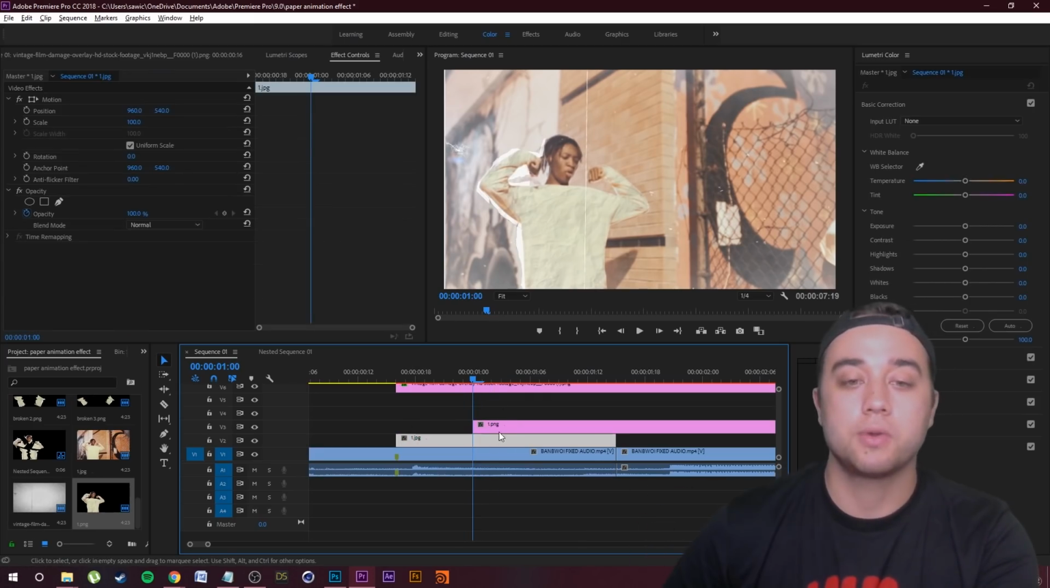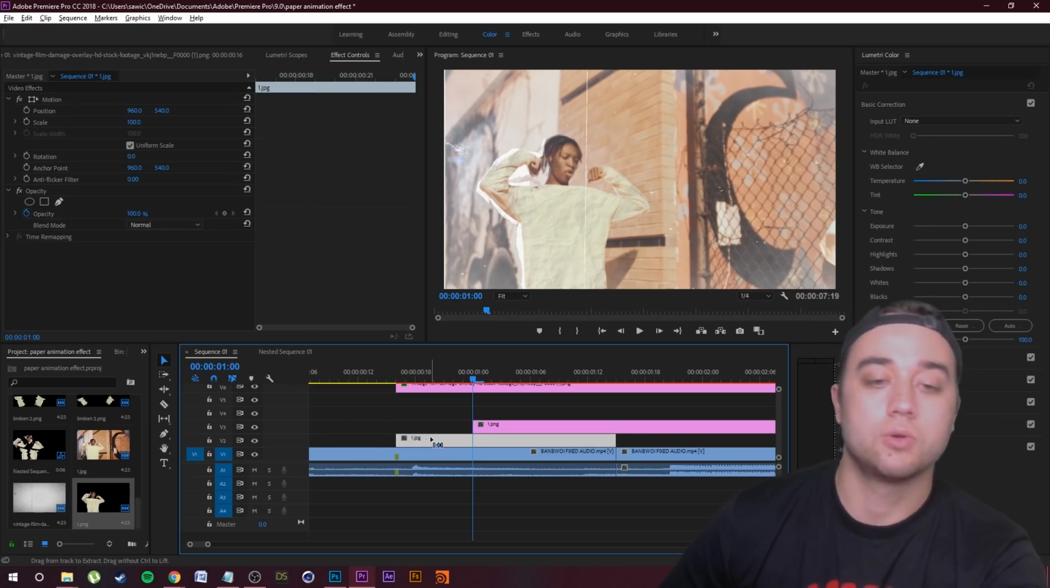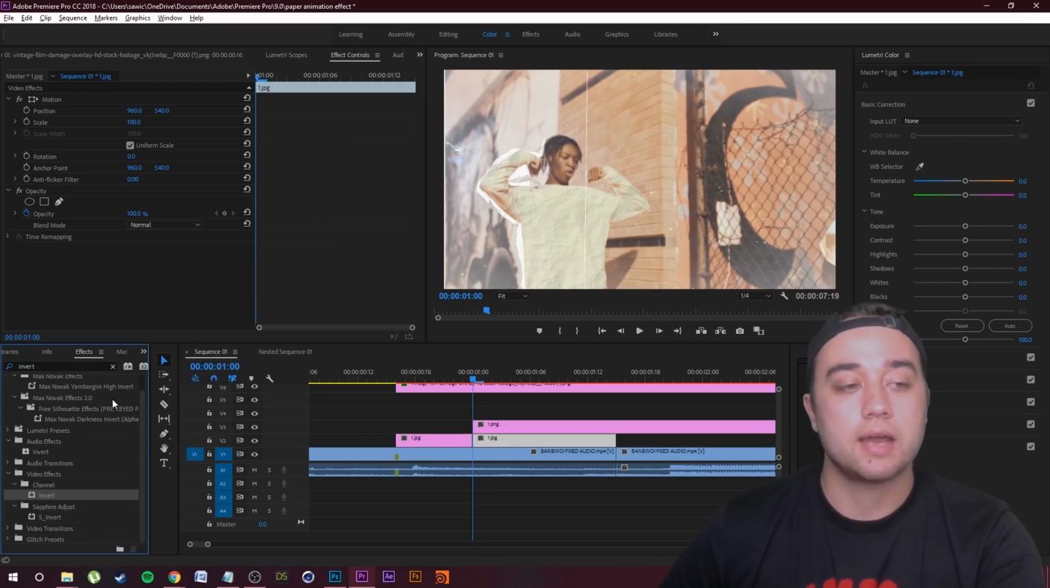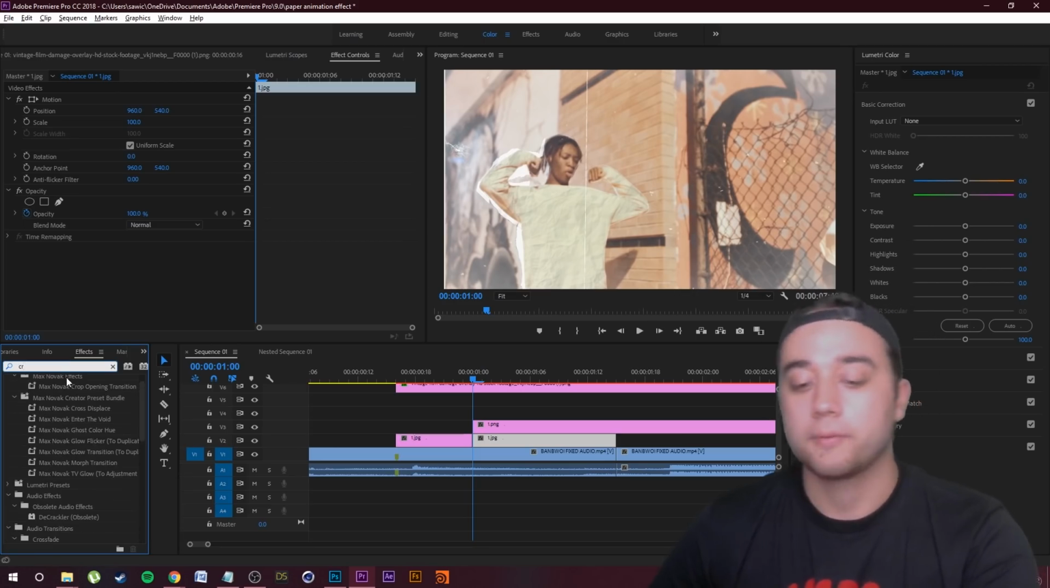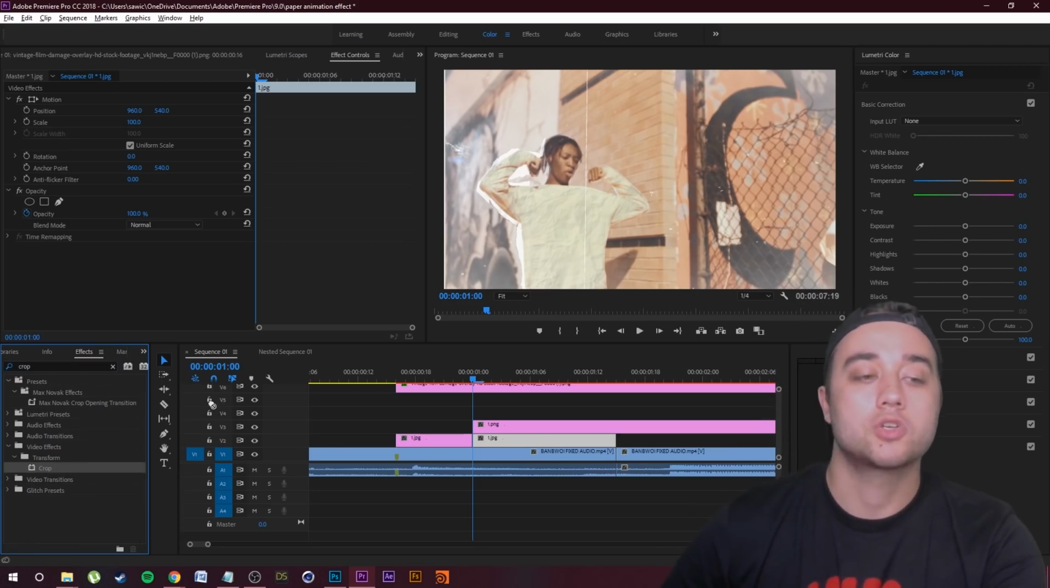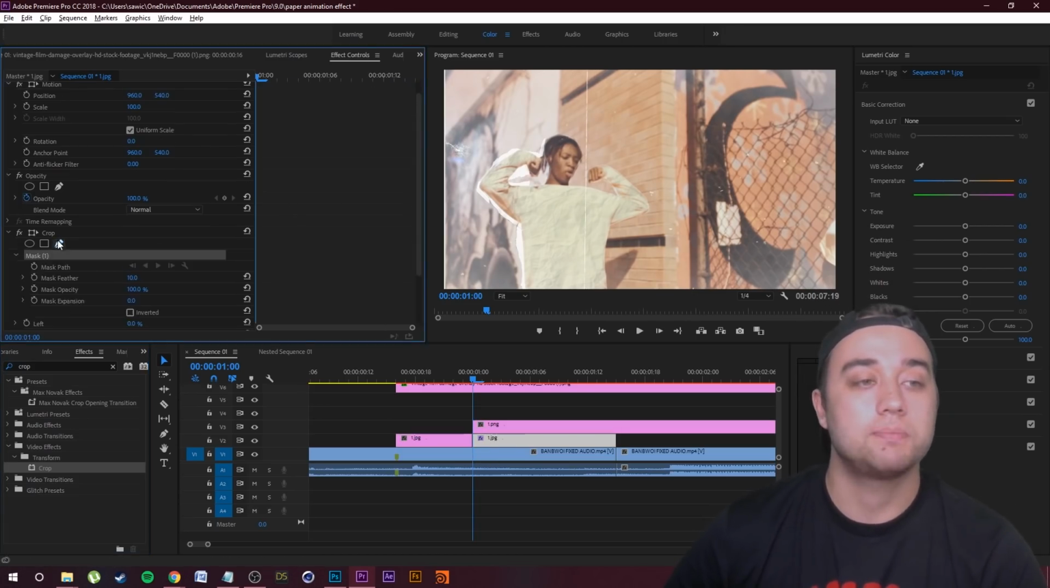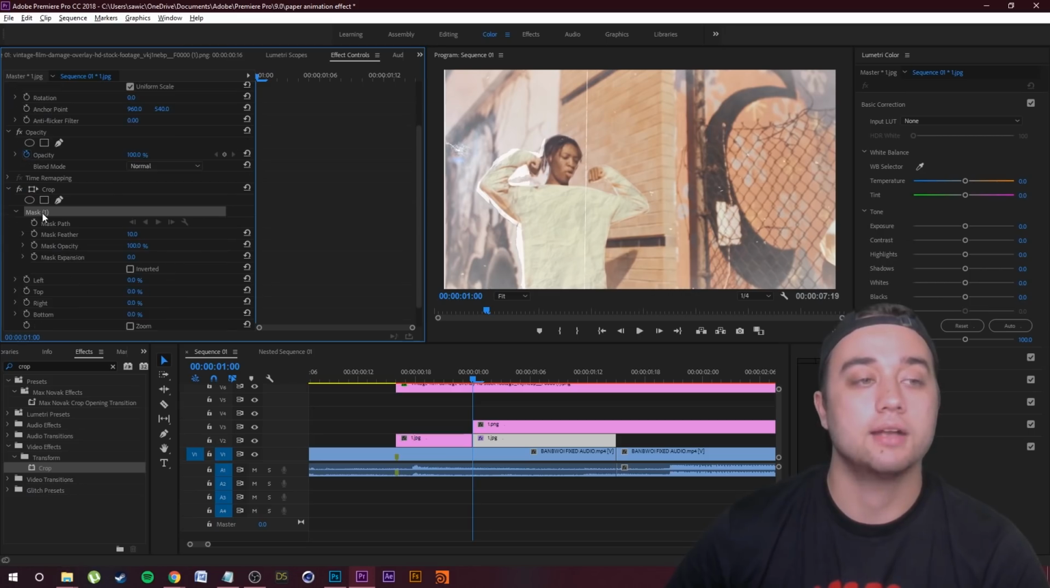Let's go ahead and select where our paper rips start, click on our original screenshot, and click Control K to make a cut. Now on this cut, we're going to select this second clip, and we're going to go over to our effects, and we're just going to look up crop. So look up a crop effect, drag a crop effect onto that second clip right there. Come over to your effect controls, select your pen tool under crop right there. It's going to make a little mask, and we can just draw a mask.